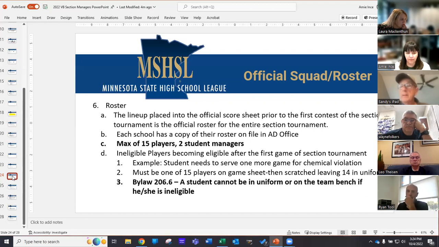There is some language regarding ineligible players becoming eligible after the first game of the section tournament. An example would be that a student has to serve a chemical violation. They must be one of the 15 players on the game sheet and then scratched, leaving 14 in uniform. A student cannot be in uniform on the bench if he or she is ineligible. So that's a really important piece there.